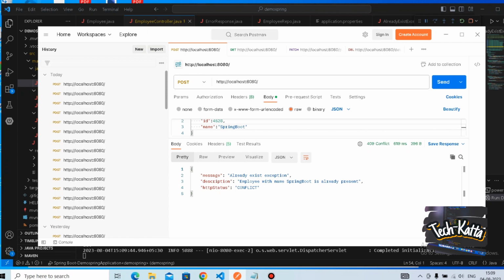Okay, perfect. Here you can see message: already exists exception. Description: employee with name Spring Boot is already present. HTTP status is conflict. Here you can see status code 409.